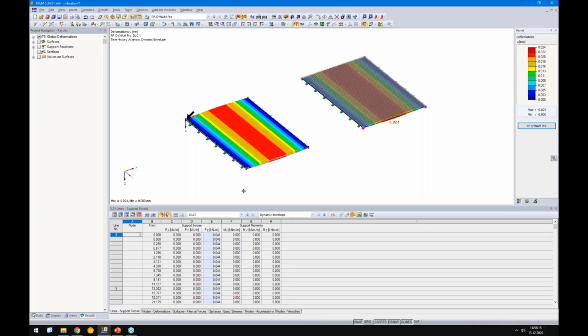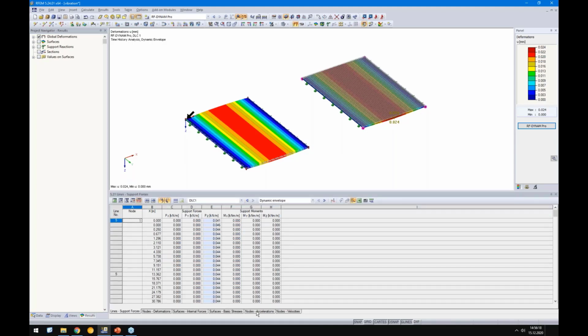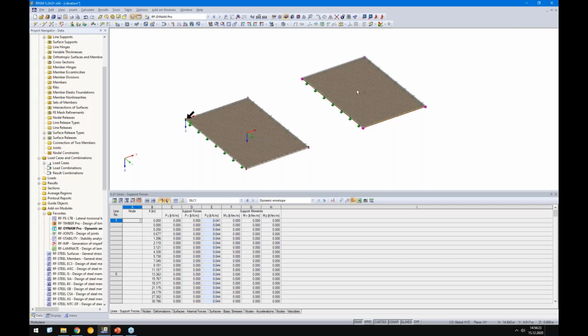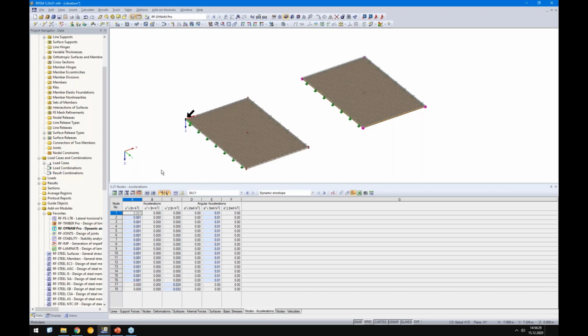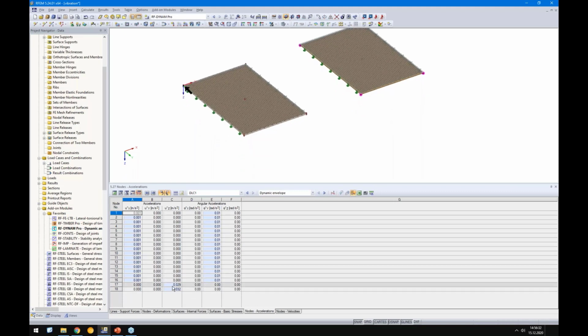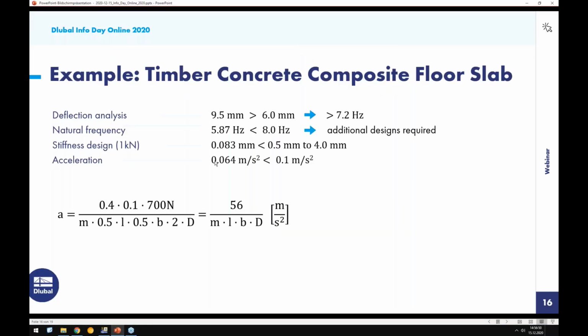Okay, and here I will switch to nodes accelerations. So we know this node is number 17 and this node is number 18. All right, so in this example, we get 0.032. It's not exactly the same, but it is okay, when we compare it with the result from the analytical equation. We get only 50% of it, and exactly 50% of it.